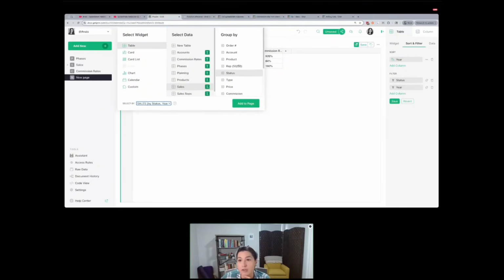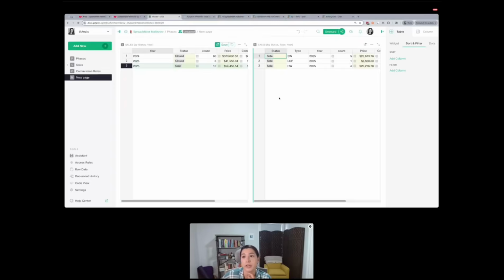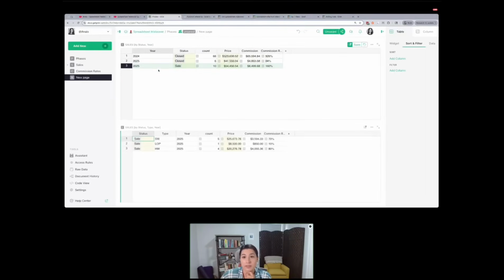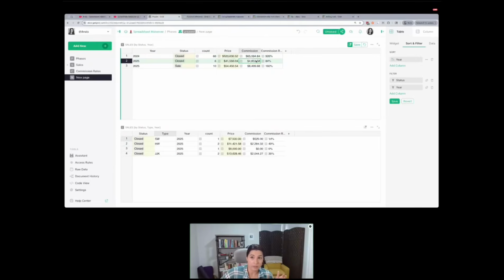So I'm going to select that and then also type. I want to break it down one further. So what this means is when I click into any one of these, when it matches the same year and status, 2024 and closed, now I can see the breakdown by type. So these are 66 sales in 2024 that were closed. 14 of them for the HW product, 18 were for JJK, 18 were for LOP. The other thing that's happening with summary tables is it's just summing everything numeric.